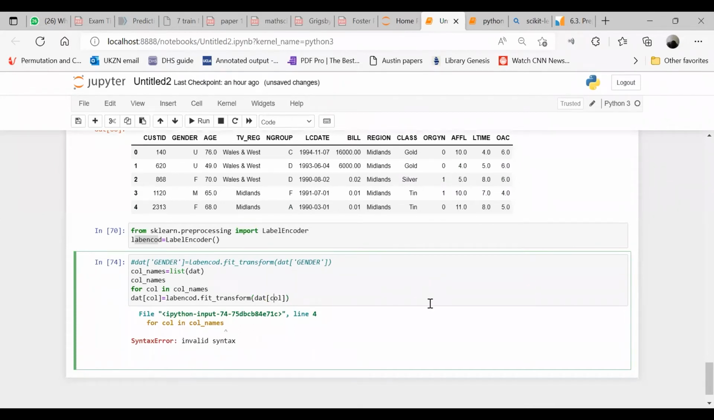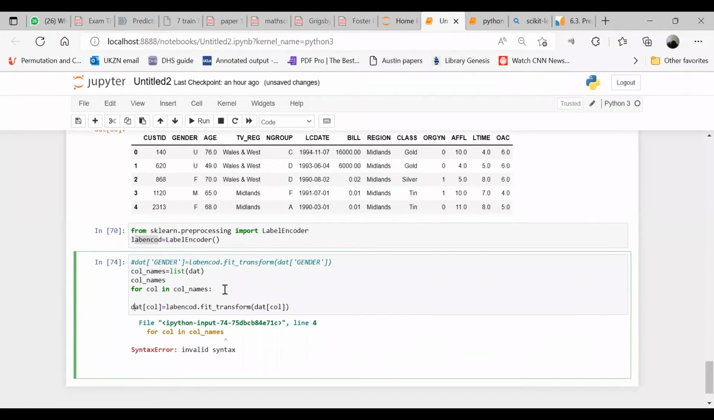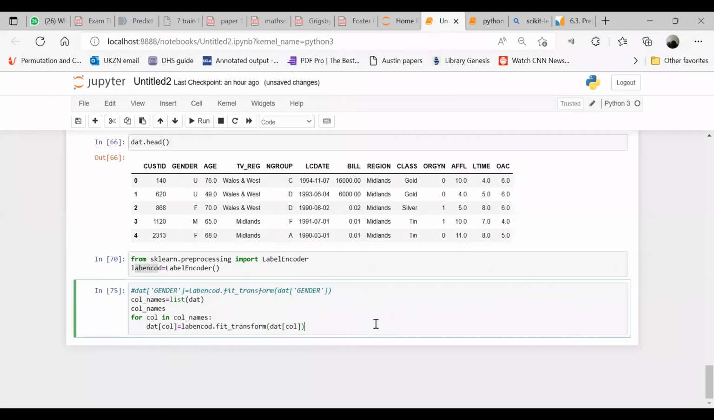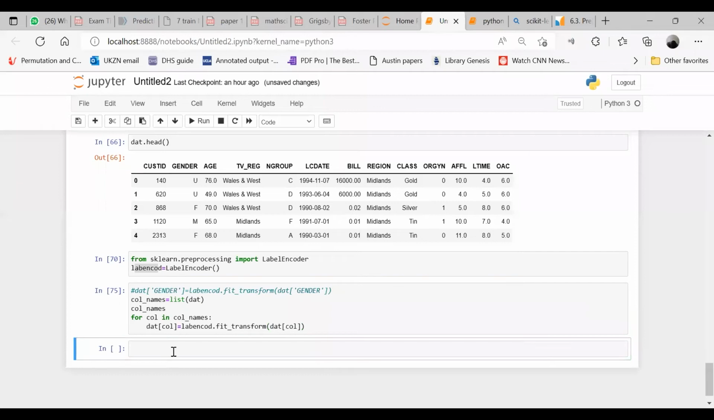So let me label encode. Dot fit underscore transform that, and the name of that column. All in column names. Okay, I didn't put the indentation. Yeah, that's it. Okay. So let's see our new data frame.